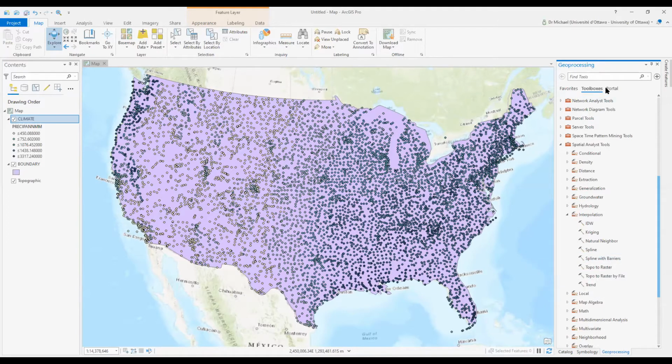Now, before we do anything with that tool, we're going to set whatever environment properties we can right now to control our raster output. Presently, we don't have any raster layers, but we do have a boundary. So this boundary here, which we'll just call the United States boundary, can at least be used as an extent and a mask to start with.